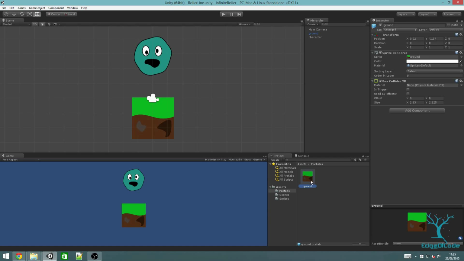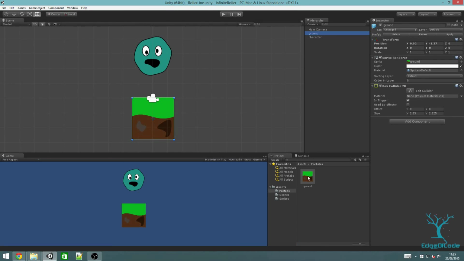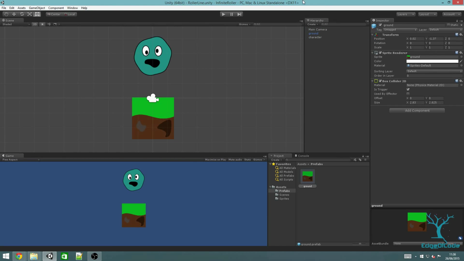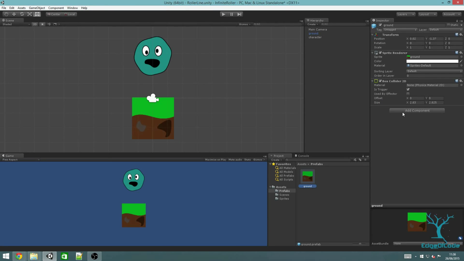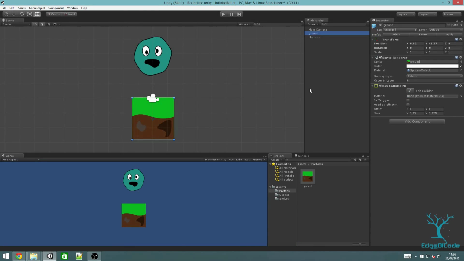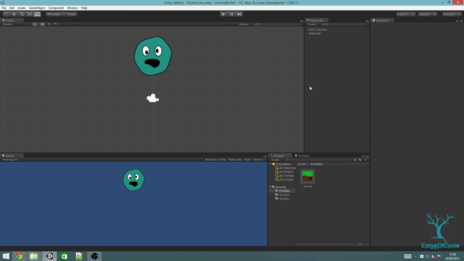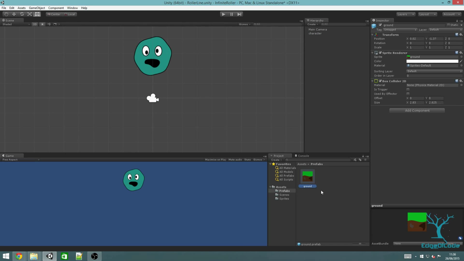Some of the things that are useful for prefabs: I've clicked on the prefab, and if I change the prefab in the inspector, then it automatically changes all of the prefabs in the scene. But if I do it the other way around, if I change the piece of ground, the prefab doesn't change, so it's still a trigger. I'll take that off now because we don't want it to be. So delete the piece of ground in the scene because we're going to create all of the ground programmatically.